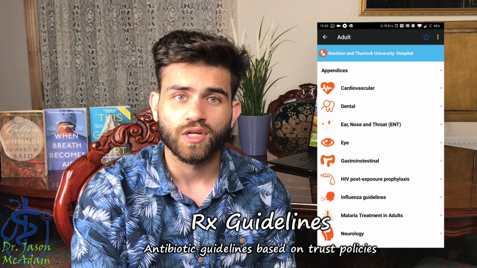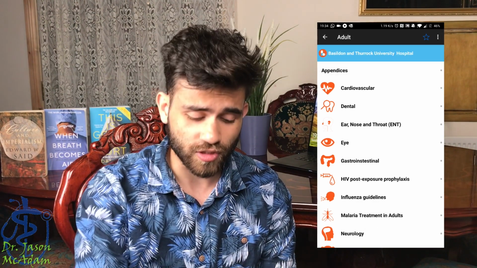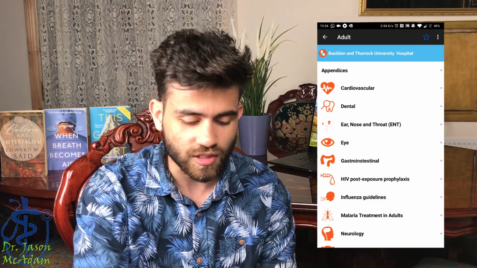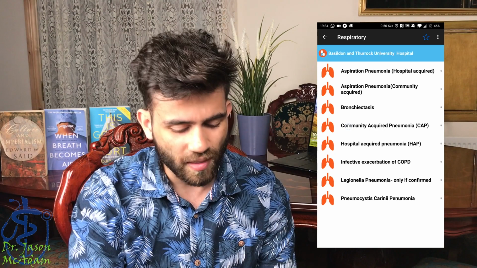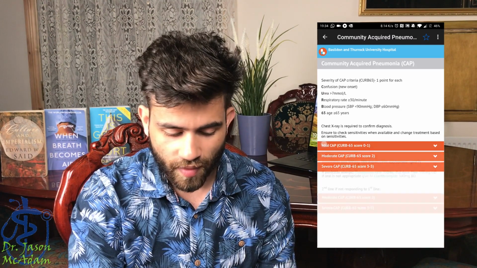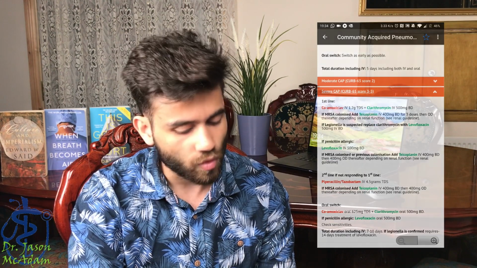antibiotics you give to the patient, because different hospitals and different trusts will have different antibiotics depending on their trust policies. So let's go to respiratory, community-acquired pneumonia, and then a mild CAP, and it just tells you exactly what to do, and then if there's a severe CAP, what to do, and a moderate CAP.